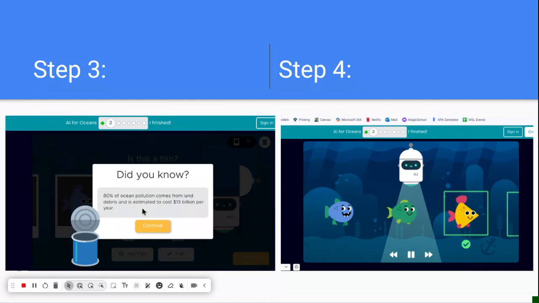Then also while I was helping sort the trash between the fish, it did pop up a fun fact, which was 80% of ocean pollution comes from land debris and it's estimated to cost $13 billion per year. And it did pop up a couple other fun facts throughout the lesson, which I thought was a really cool addition because not only were you learning about AI machine learning, but it was also becoming a resource teaching about the trash in the ocean and how much ocean pollution really does affect our climate.